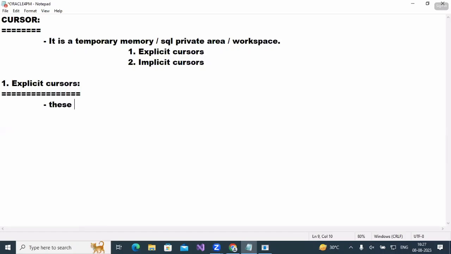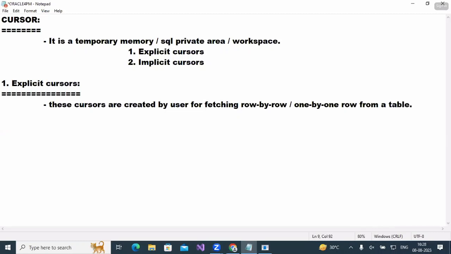Okay? Right. So what I want to say is, these cursors are created by the user for fetching row by row, or one by one, rows from a table. Okay? This is the main purpose of your explicit cursors.